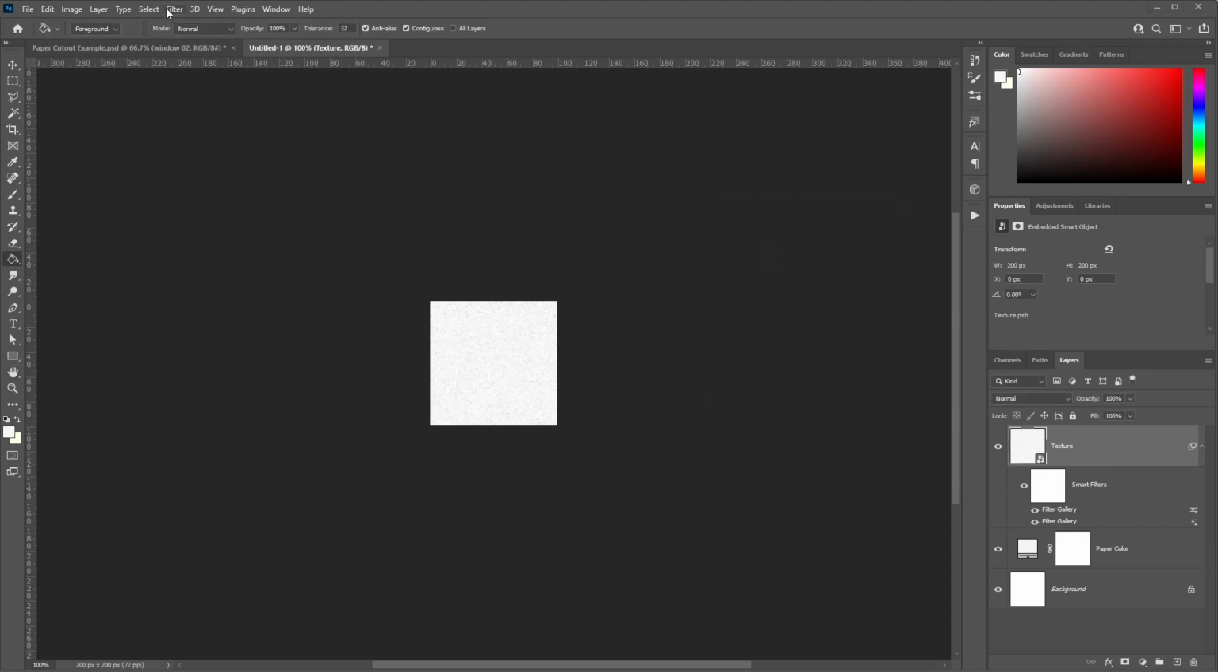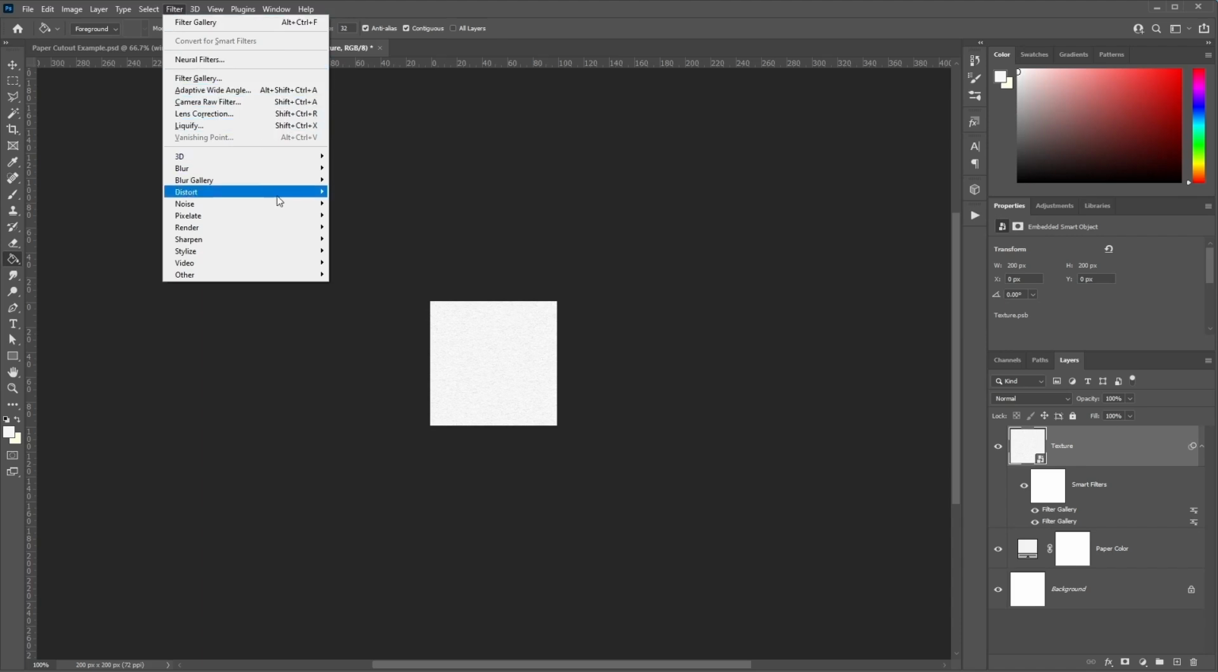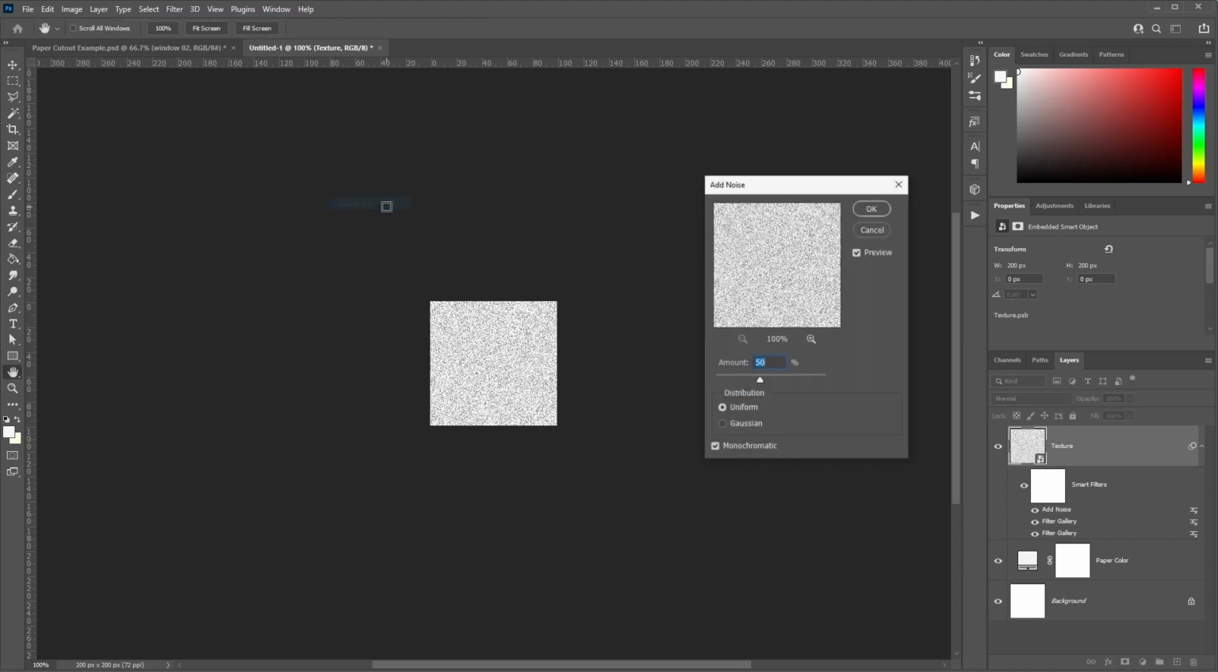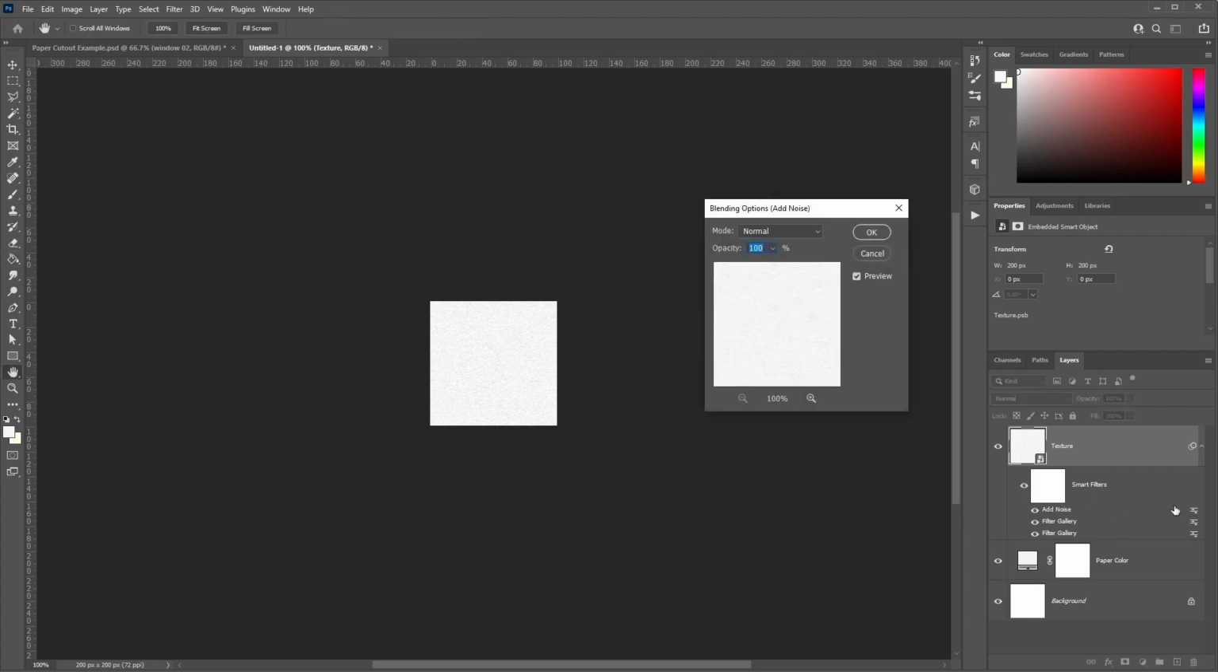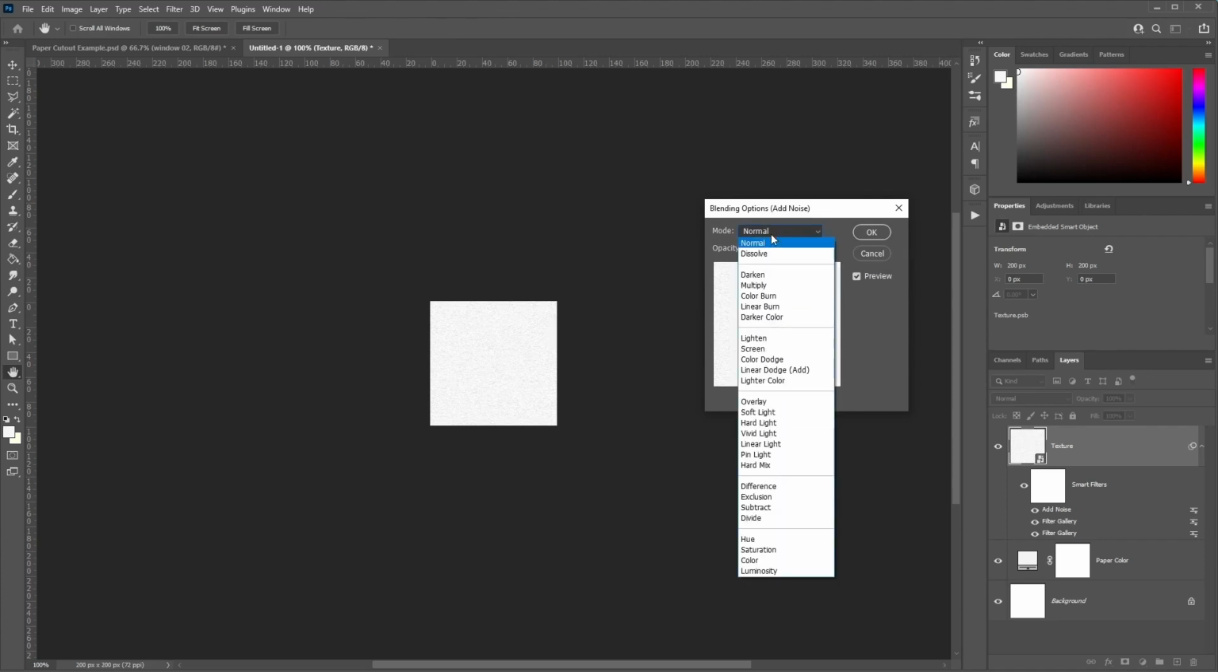Now go to Filter, Noise, Add Noise, and we want to make the amount of noise 2%, set the distribution to Gaussian, and make sure that Monochromatic is checked. Click OK. And then again in the Layers panel, we want to double click on the blending options icon, and this time we want to lower the opacity to 30% and set the blending mode here to Linear Burn.